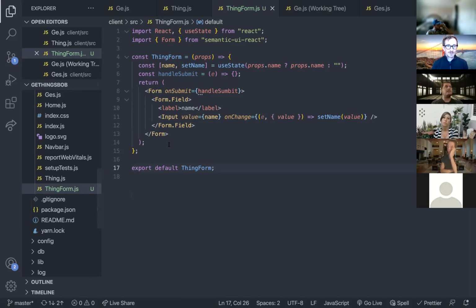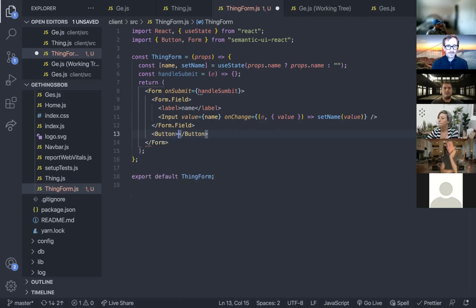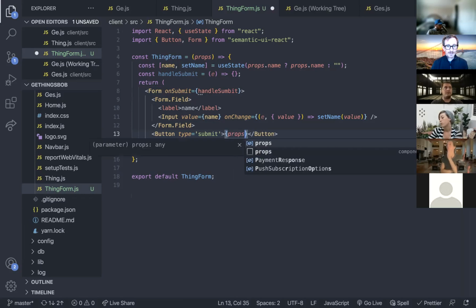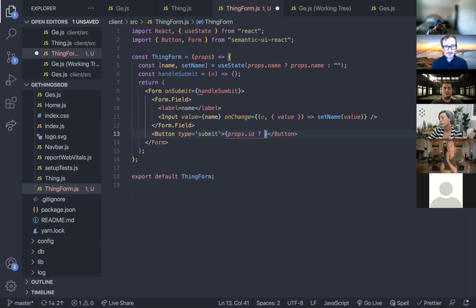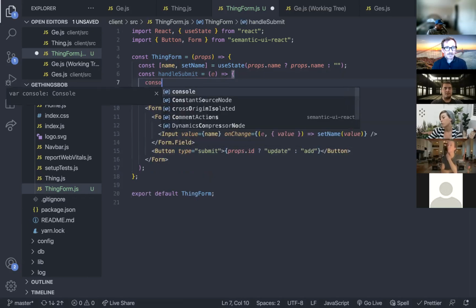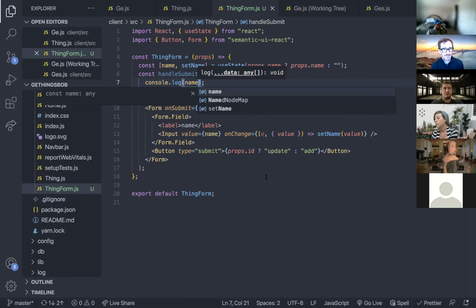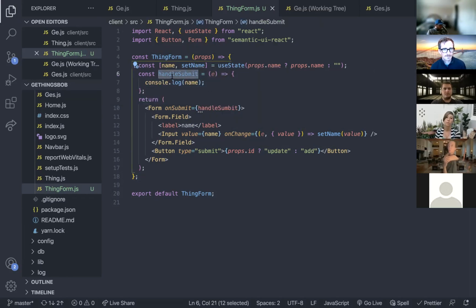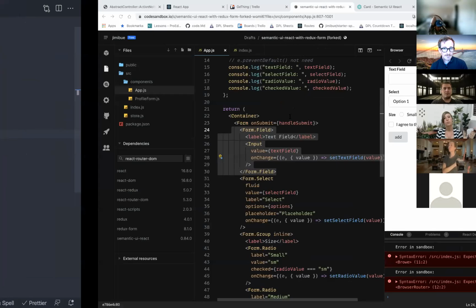All right, let's do a button on this. Let's give it type equals submit. And let's also use this trick. Do we have props.id? If we have the ID, we know that's an update, so we'll say update. If we don't have an ID, we'll say add for this button. And I also want to console.log name, just to make sure we're setting that up right. And submit, I spelled it wrong here. Cool, so there's my form. It's not doing any API calls, but it should be set up for my update and create. That should be working.